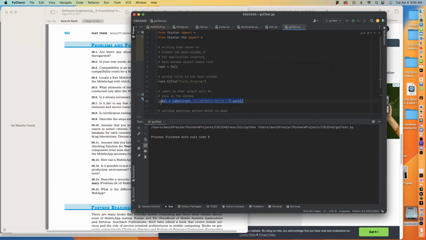Okay, so we could certainly put another label onto here. Okay, copy that, paste that. Have to give it a different label, a different name. Okay, put something else here.